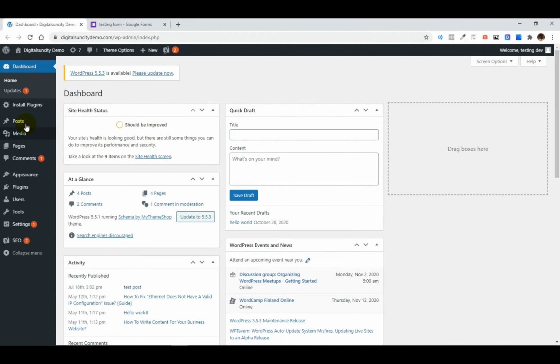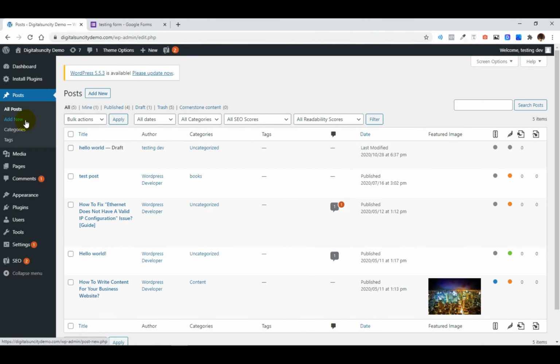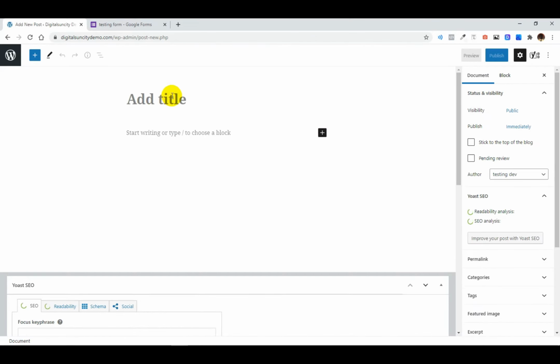Click on the posts or pages or wherever you want to embed this Google form. I want it in the post. So I'll click on the post and then in the all posts I'll go to add new. And now you can add this code to existing post as well by simply clicking on the respective edit buttons. Now first enter the post title name.